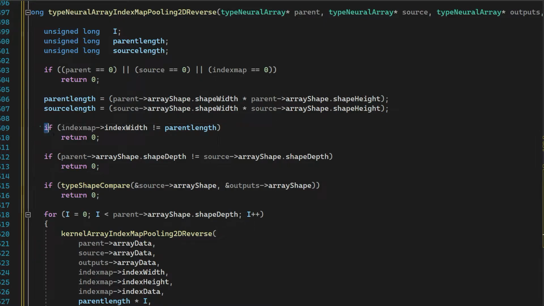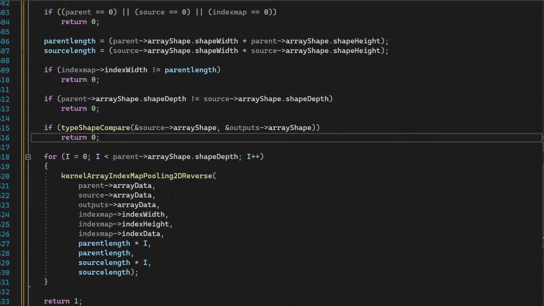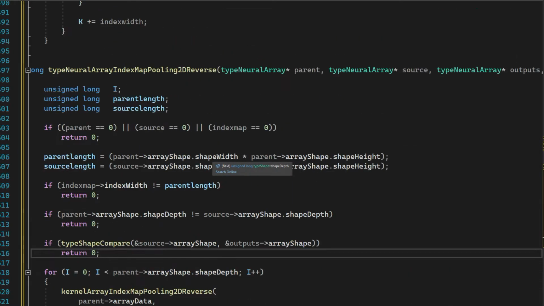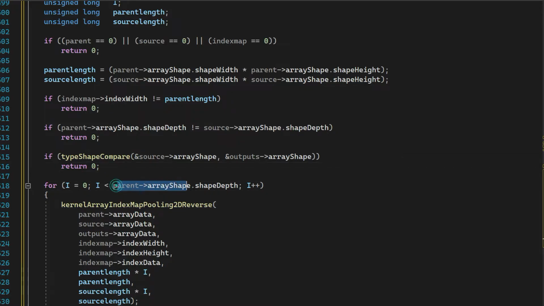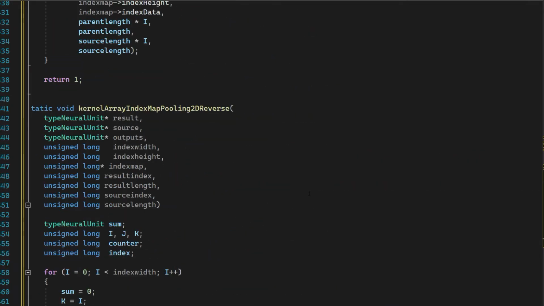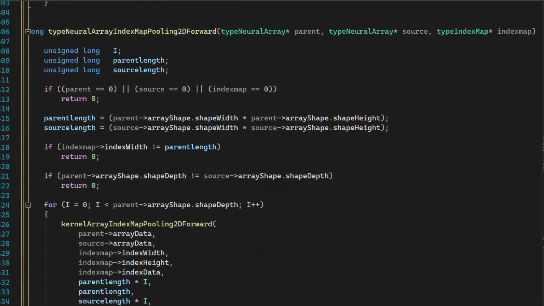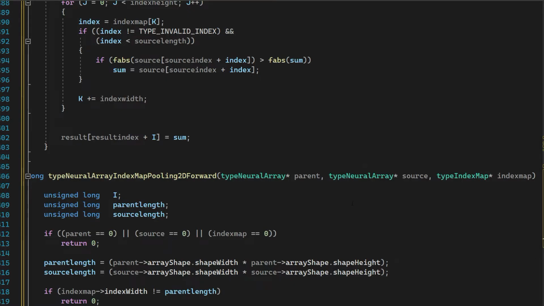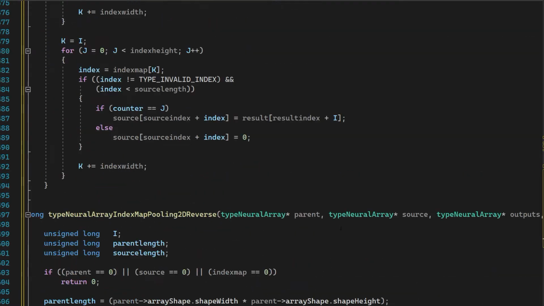I should probably combine those if statements, but they look clearer that way, I think. I don't like the way they look, but they're easier to read. Okay, parents.array shape.array depth. Parents the result. Pooling reverse, pooling forward. Okay, now we have both functions here with a slight difference.